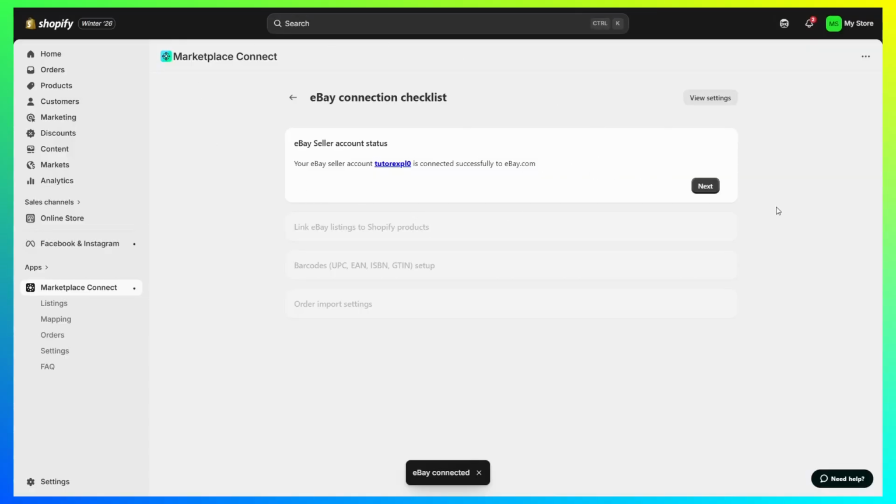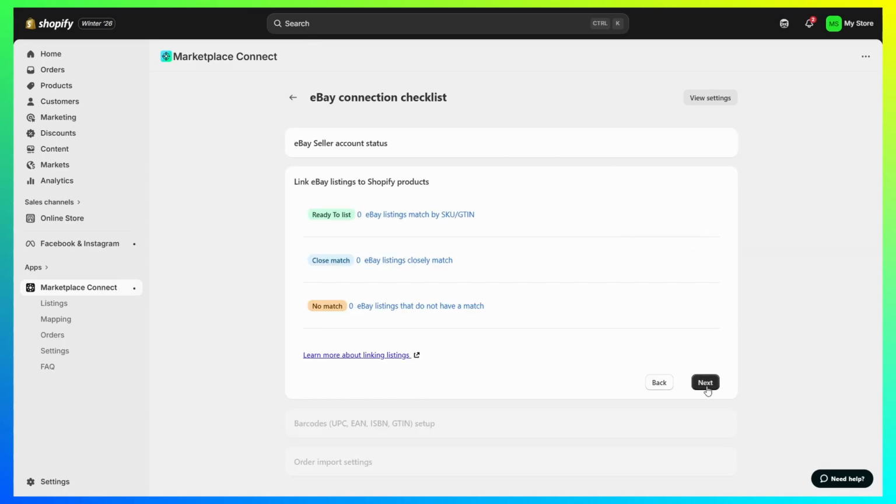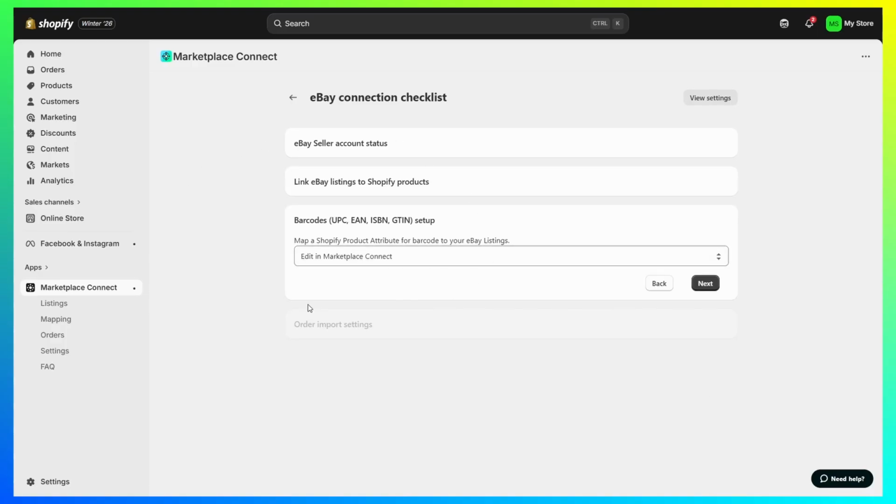Once that's done, you simply want to click on next here. This is just going to confirm your username. And then here we are just going to click on next one more time. For this one, I'm just going to leave it as edit and marketplace connect and click on next.